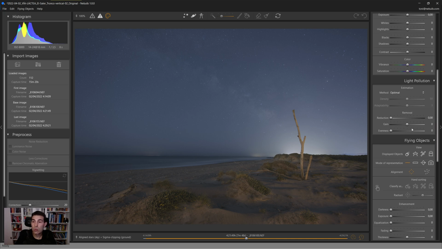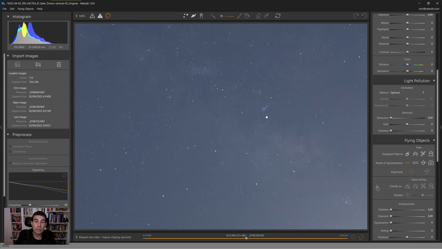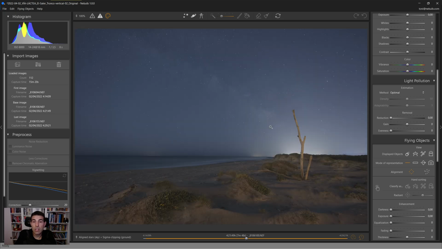The light pollution module has only 3 sliders: reduction, gain, and evenness. What I wanted with this picture was to see the Milky Way in a good way, not like this. I know that the Milky Way is here, but it's not a good picture of the Milky Way. I like the Milky Way shown very, very bright. And for this reason, we could reduce the light pollution.